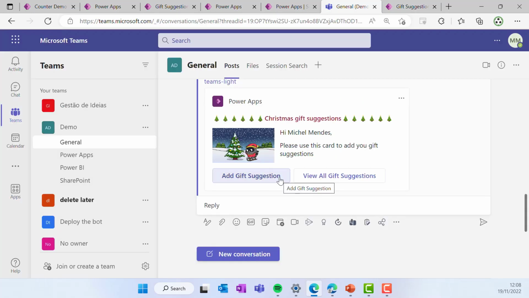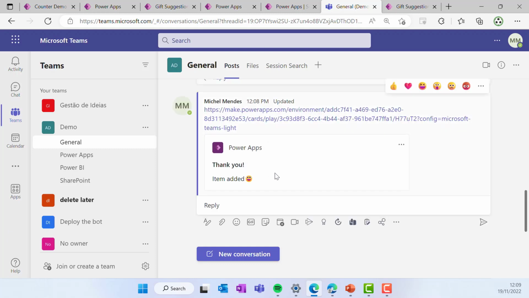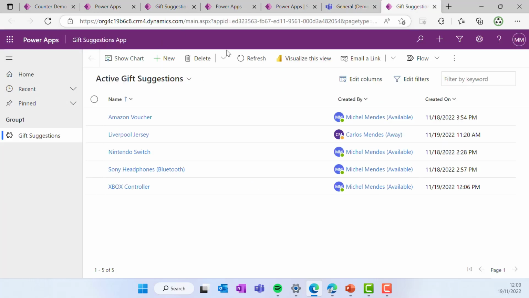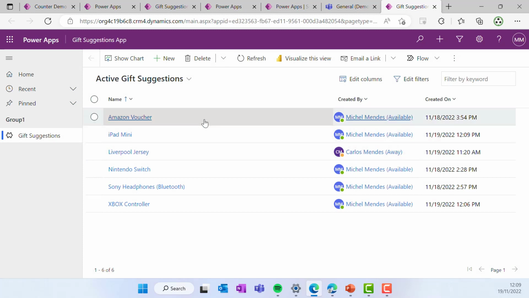So let's just submit a gift, navigating into the submit a gift suggestion, navigating into the add gift suggestion list. Let's add our gift. This button navigates us to a thank you page. And if we head over to the model-driven app we just showed, we can see that the iPad mini is already added into the app. How was this card built?